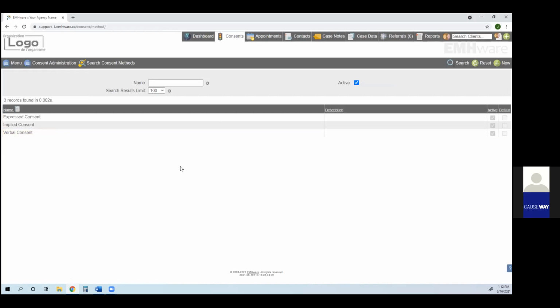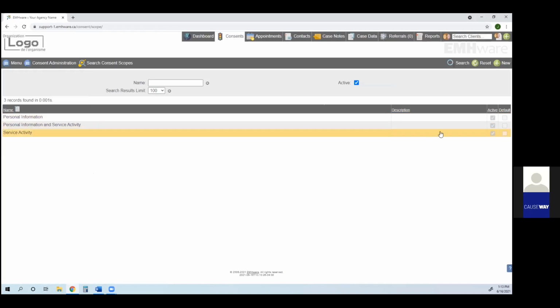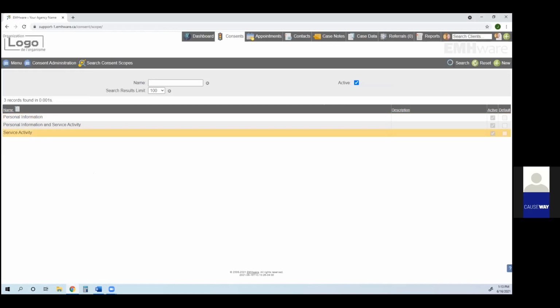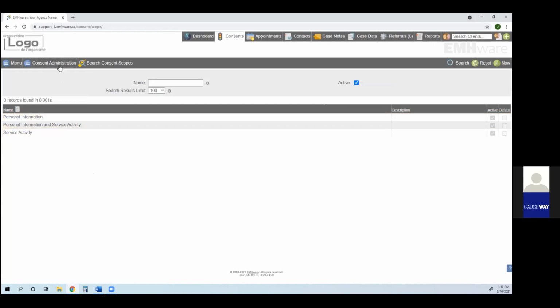options myself. So if you remember when we were in the consent module, these are the options that were in the consent methods. So obviously your agency can have whatever they need for any of those drop downs that they would want. Same with scopes and reasons, and it's really easy. If you needed to add a new one, you can just add a new one using the new button. If you wanted to deactivate one that you no longer want, you can also open them up and uncheck active.